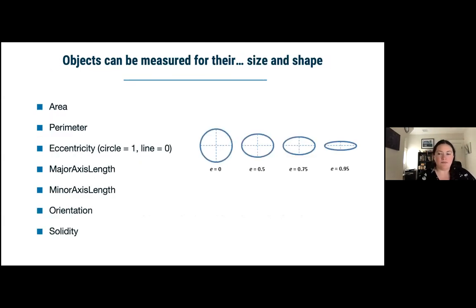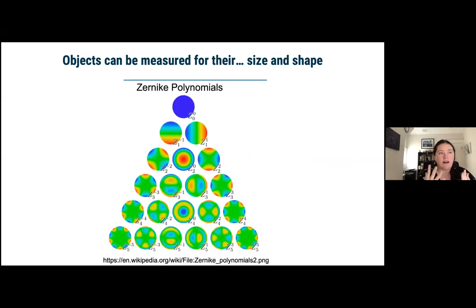Object size and shape is often something that is really valuable. And when you add the measure object size and shape module, we offer a number of different measurements, and not just area, but things like eccentricity. Is this closer to a circle or closer to a line? Things like the orientation, but also some things that are not actually terribly human intuitable, such as Zernike polynomials.